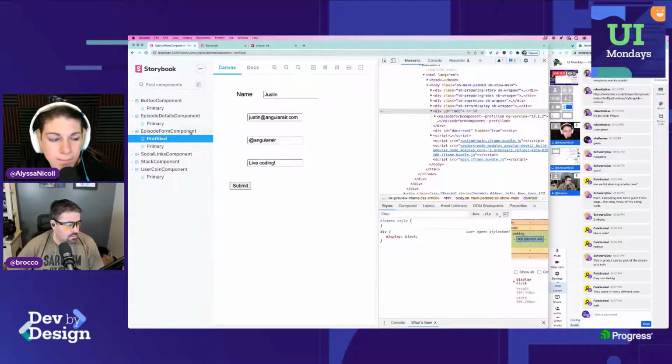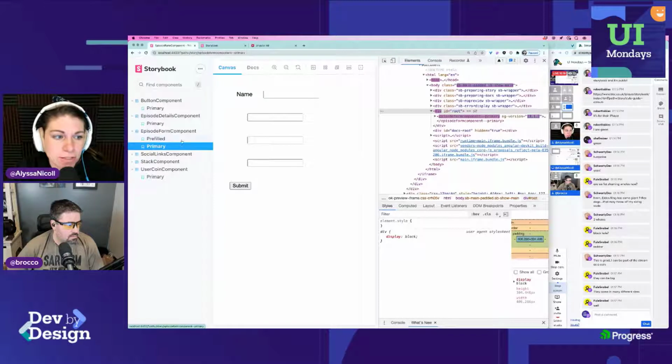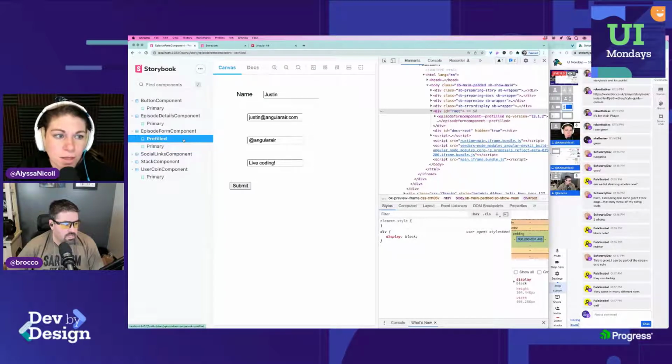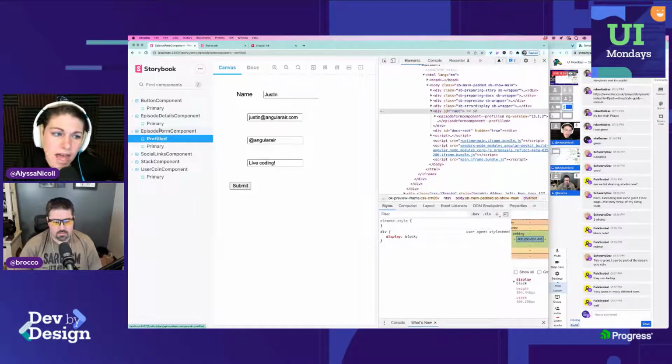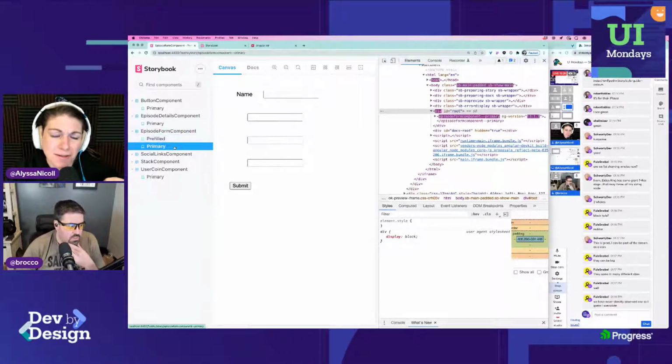When I build out the input, we'll pull in the input. But I like this because it shows off the two different stories. Is it a story? I thought the episode form component's a story and these are like flavors of that story. Kind of. I don't remember the naming convention inside there. I don't have the code open.